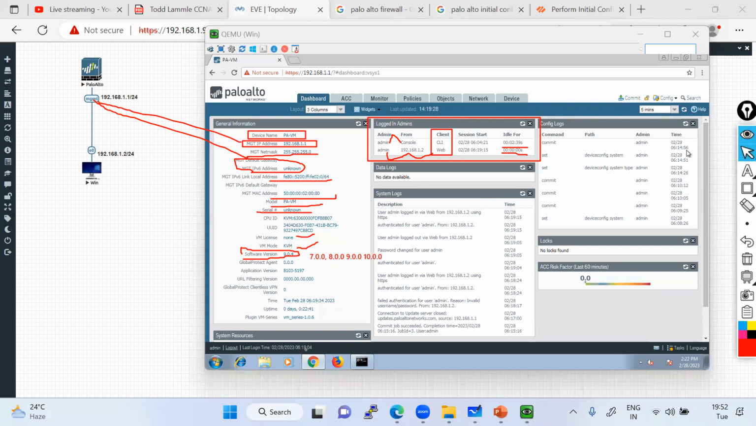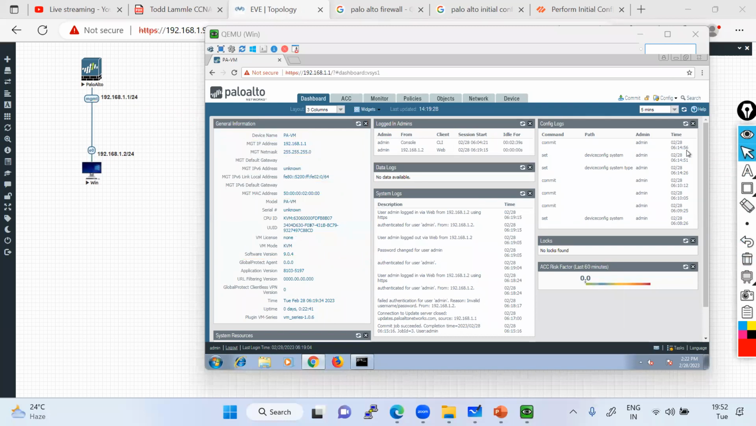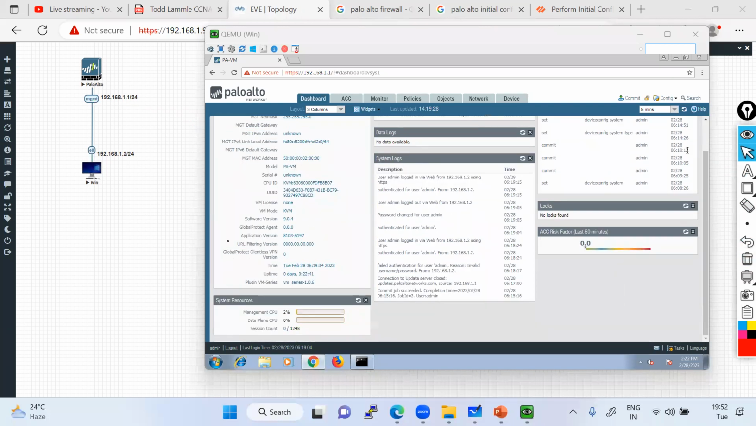And then after that, if you scroll down, you will see some application versions. We'll discuss more about GlobalProtect versions. We talk about the URL filtering version, and then time. What is the current time in the firewall? What is the uptime of the firewall? It's showing the uptime of the firewall is 22 minutes 41 seconds, right? So till this time the firewall is up and working, and some plugins they are talking about.